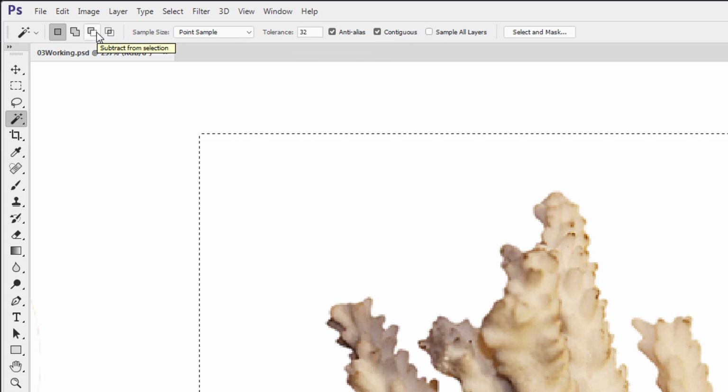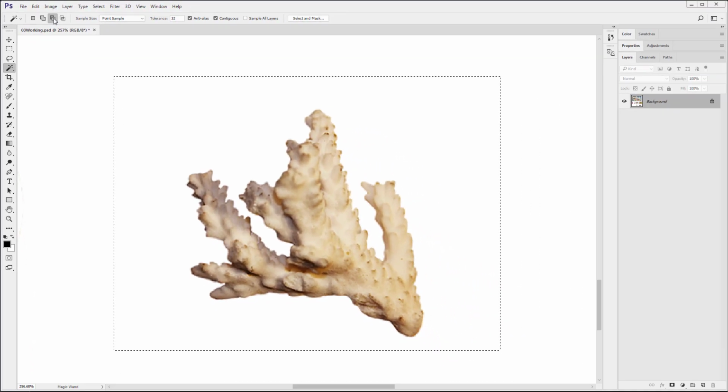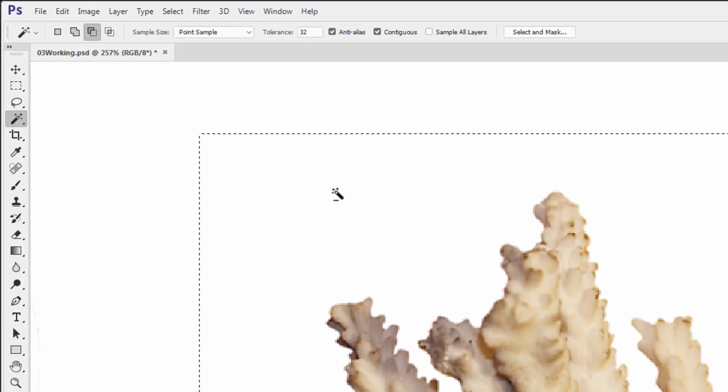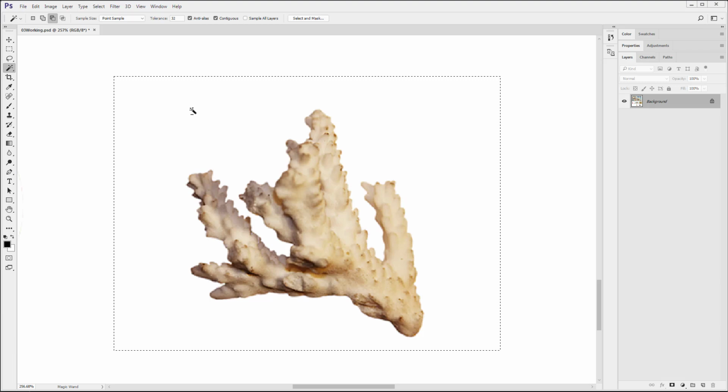And I'll come over to my tool options and be sure that it says subtract from selection. Click on that to subtract from selection. Now when I click with my magic wand tool, it will remove pixels from the selection. You could also hold down the Alt key to do that same thing temporarily. Now my magic wand tool has a little minus sign next to it, which means that when I click here, it will remove those pixels from the selection.